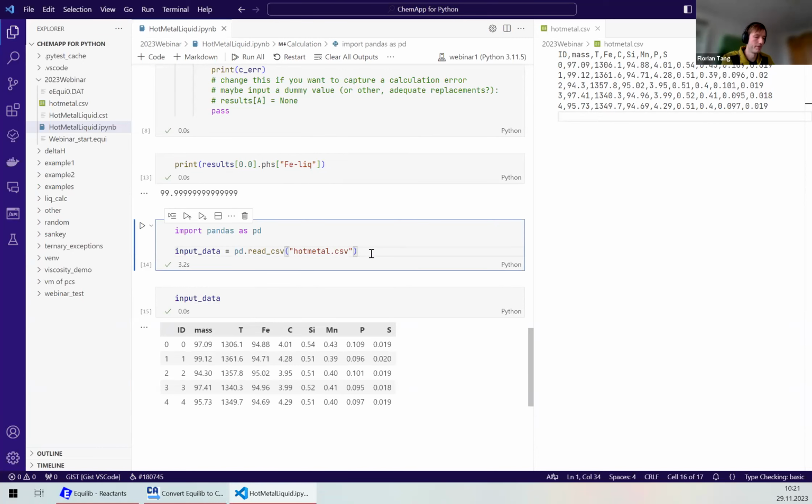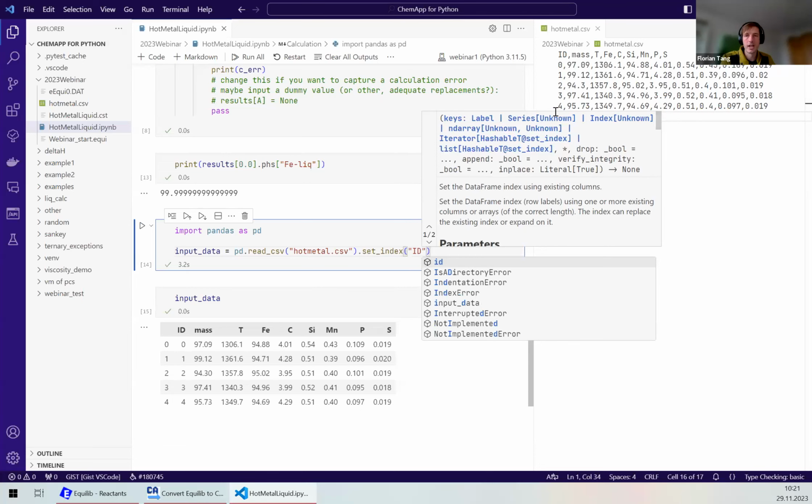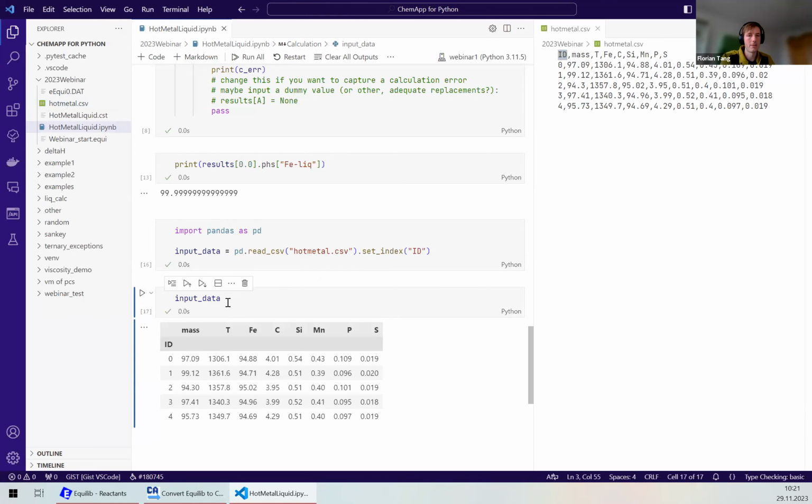I will, for brevity's sake, also set the index of the table to be the ID, because in this table, apparently you chose an ID. It's not necessarily 0 to 4. So we're just going to use this. And now this table is already fully transformed into a very capable Python object that we can use from now on. But you probably might have me use it too, right?